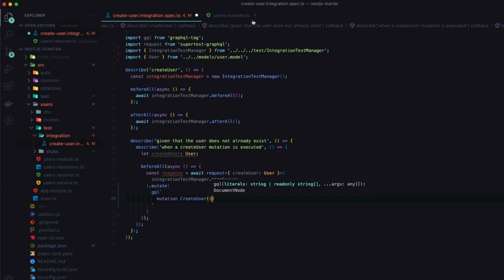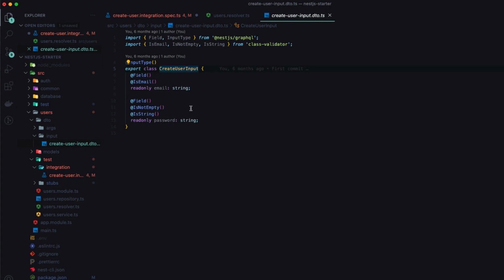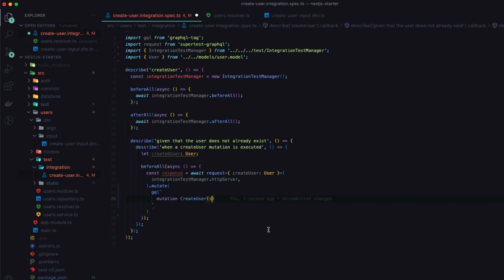And if we look at our user's resolver, we know that this create user mutation is going to take a create user input called create user data. And this will be the email and password of the user that we're trying to create. So we'll go ahead in here and pass a create user data variable that will be of type create user input, and this will be required.